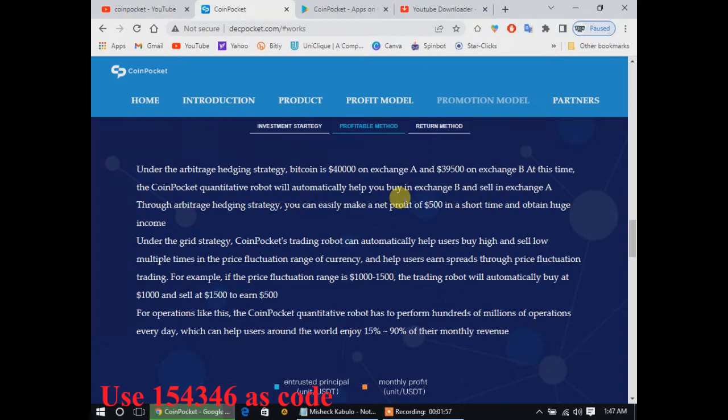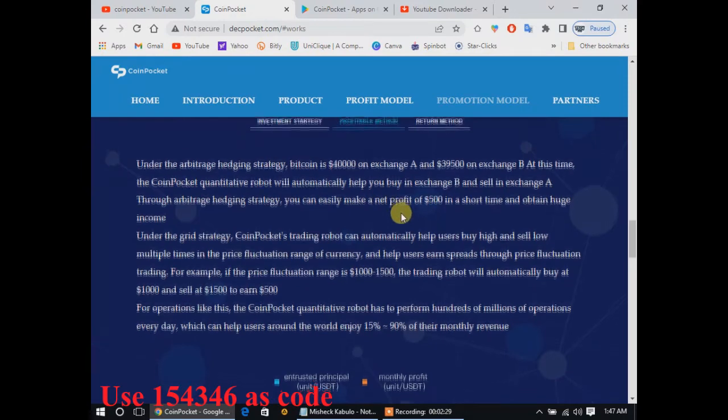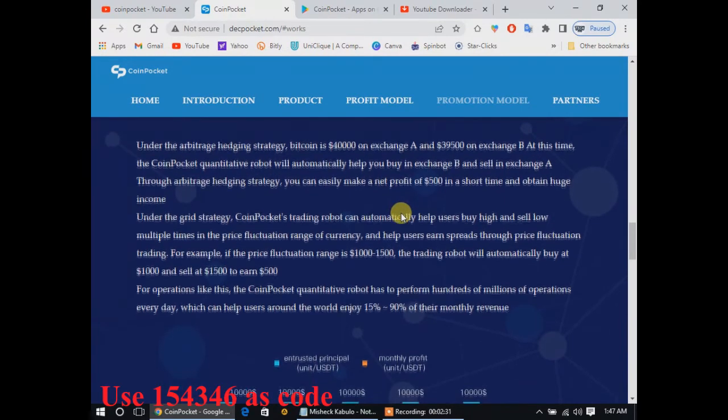So say you invest in one Bitcoin on this platform, what it will do is it will go direct to buy from the cheapest market. In this case, it will buy from exchange A, and then later on sell the one Bitcoin asset on exchange B. Hence, the robot that we're going to use is going to give you a profit of $500. This is my favorite investment plan by far.